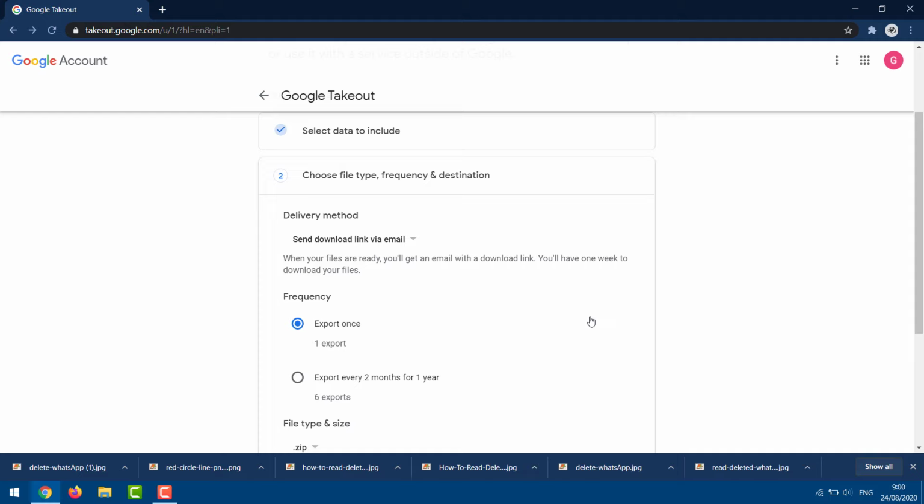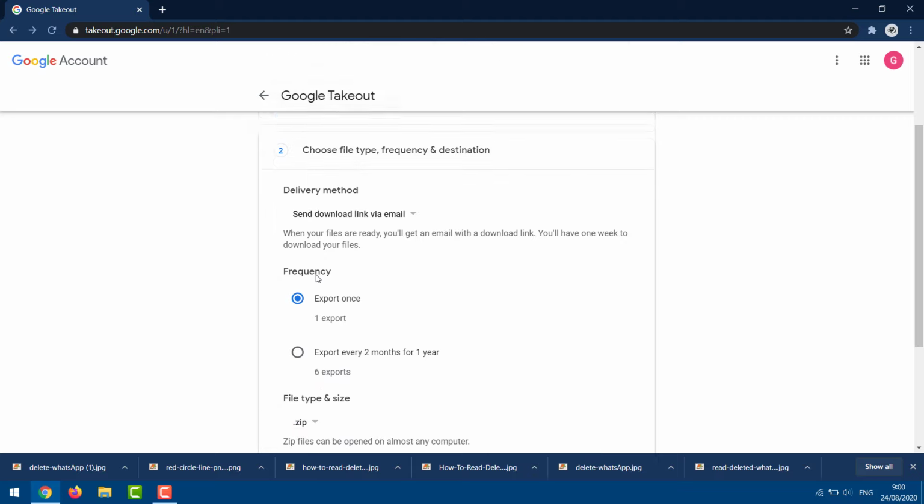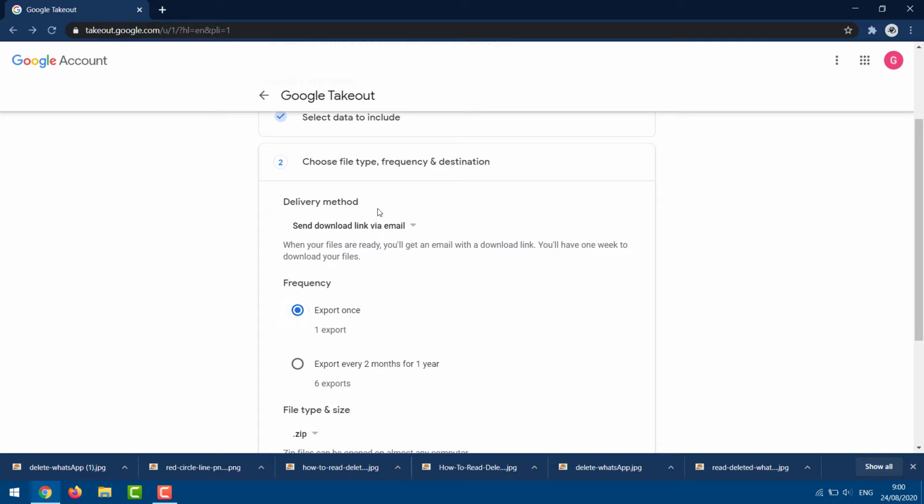On the next page, you have the option to export a copy of the content in your Google account to back it up. Additionally, there is also an option to use the backup with a service outside of Google. Google allows you to choose the file type, frequency, and destination as well. For instance, make it send the download link via email or add the files to Google Drive, Dropbox, OneDrive or Box. Besides, you can even set it to export all the files at once or choose to export files every 2 months for 1 year.